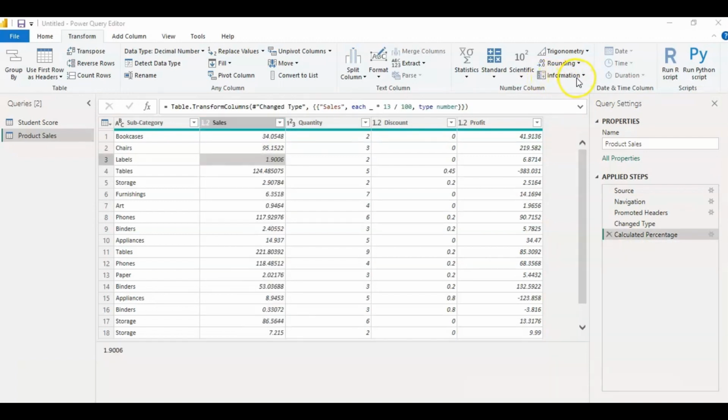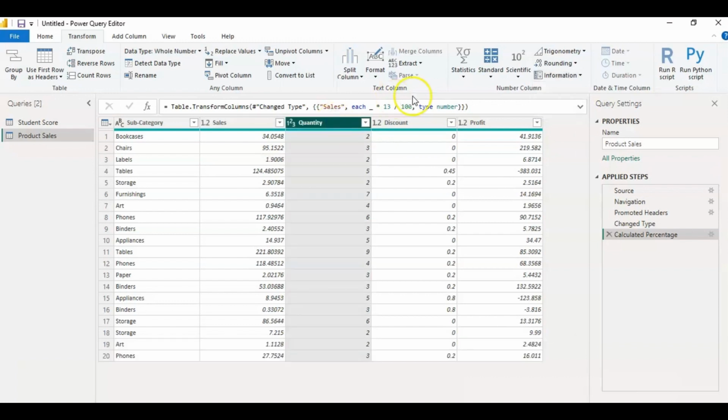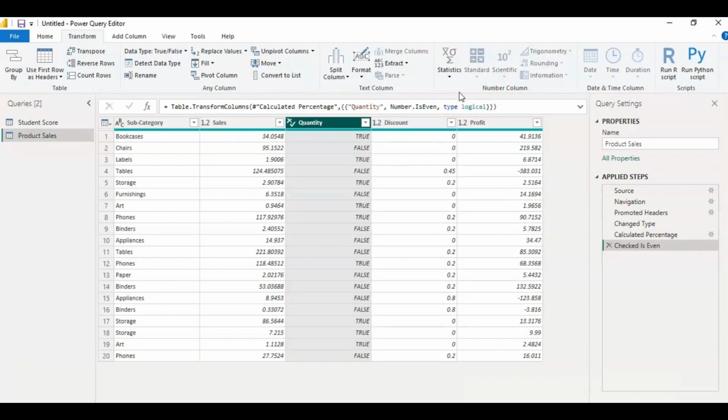Now let's discuss this information option. It extracts information about a column. Here we get three options: each even, each odd and sign. Each even returns true for even number and false for odd number. Suppose we want to check the values of quantity column, whether the number is even or odd. For that, select the column first, then information, then each even. Here we can see it returned true for even number and false for odd number.